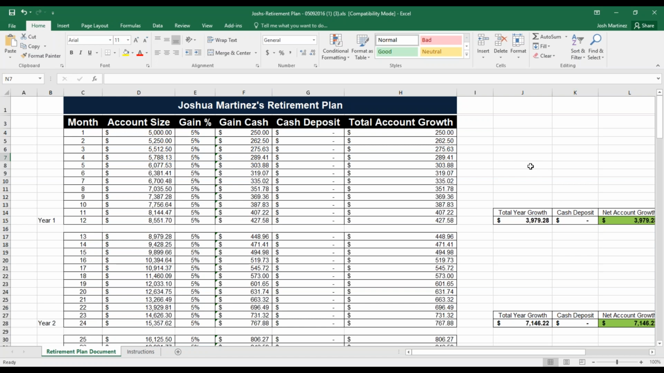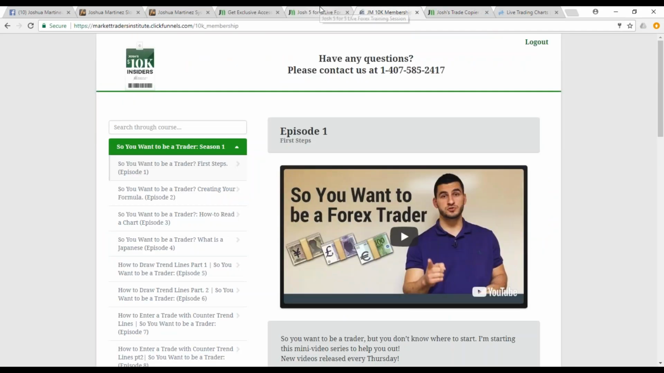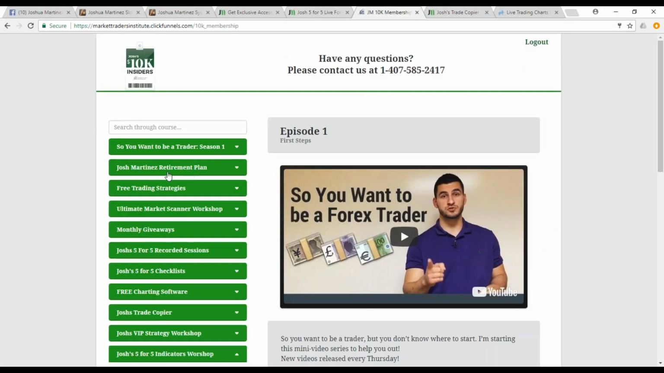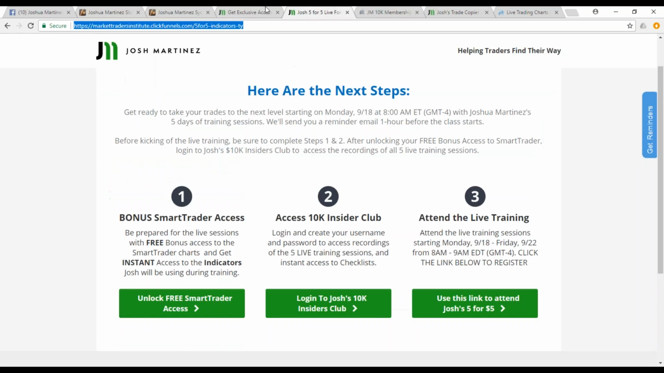I wanted to talk about equity management lot sizes today, but that's going to have to hold off until tomorrow because of the time. But I wanted to show you what's possible. This is my retirement plan, which is available inside of your 10K Insiders. You're going to see Josh's retirement plan. It's your second tab. If you haven't created your 10K Insiders membership, here is your link. Click and complete steps 2.